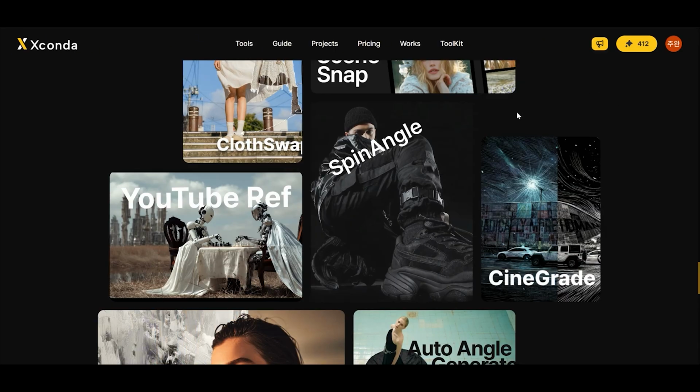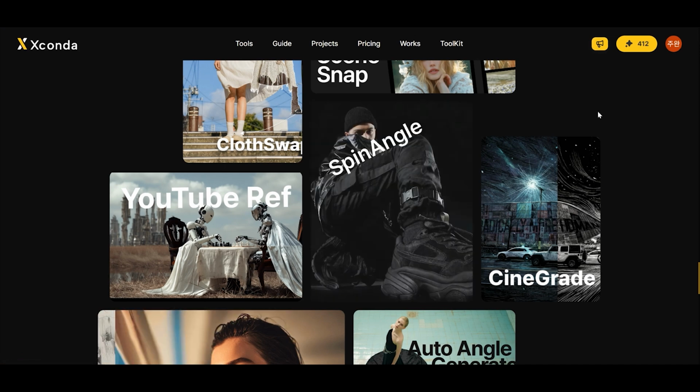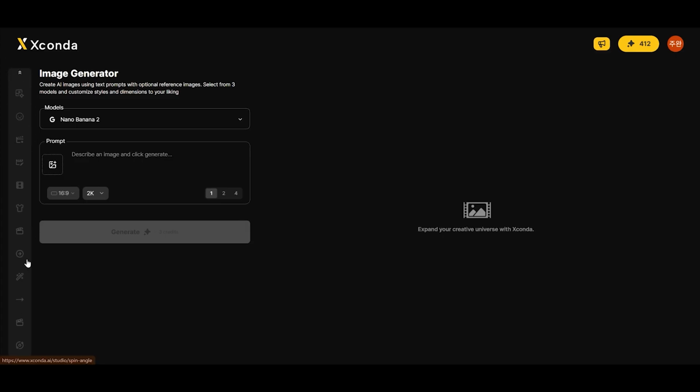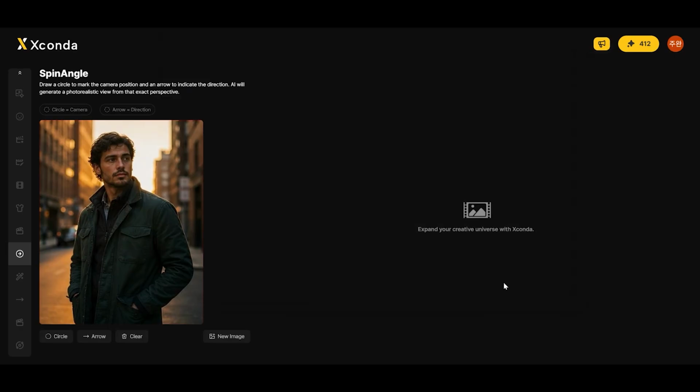A feature that generates a new perspective by letting you set the camera position and direction on a single image. Here's how to use SpinAngle. In the left sidebar, click the circular arrow icon. Click or drag an image into the Upload an Image to Get Started area. Without an image, the Generate button stays disabled.